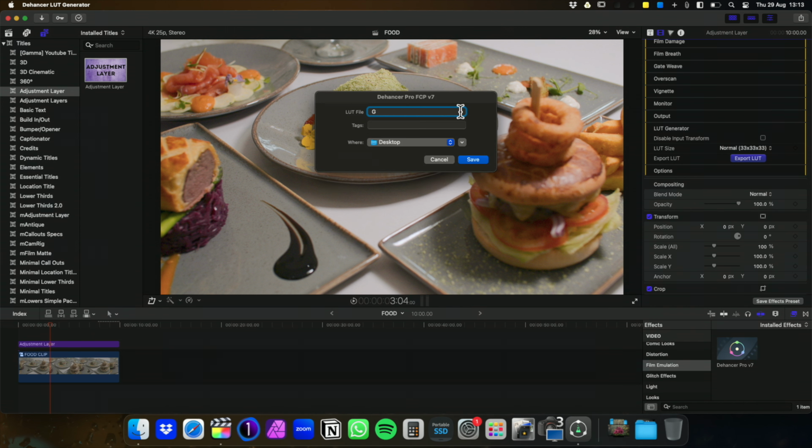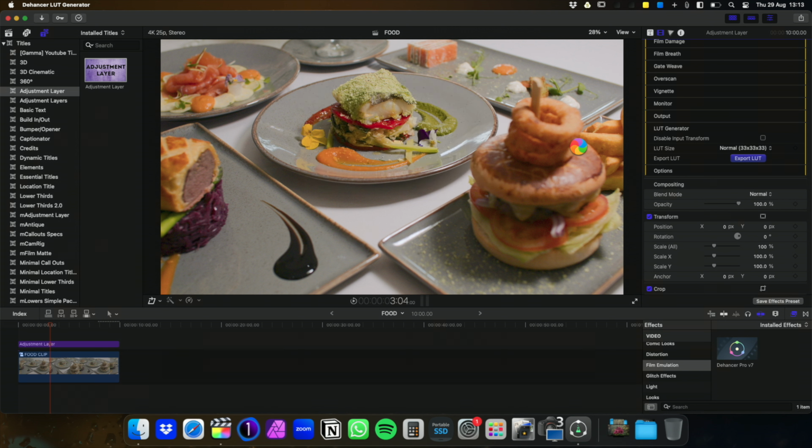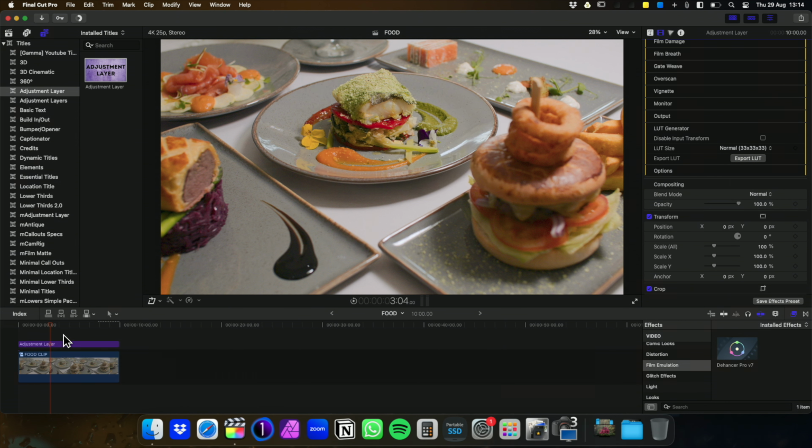So I'm going to change this to GHP-Portra 800. That's what the LUT's going to be saved as. I'm going to save that to my desktop, and what that will allow me to do is import a LUT into Final Cut Pro or into my monitor or camera, and it will let me see this exact colouring for my footage. Obviously it won't work for every single bit of footage, but it will give you the idea of what your colours are going to look like at the end of the day.